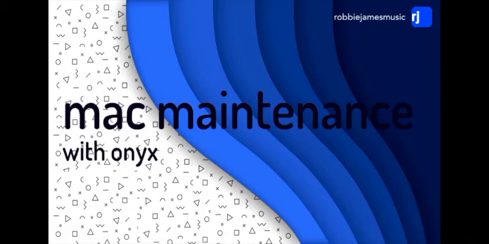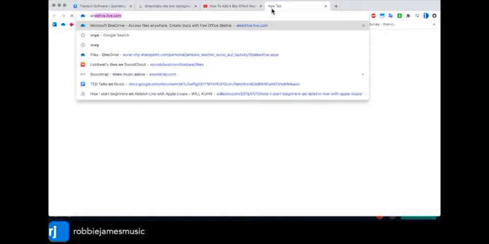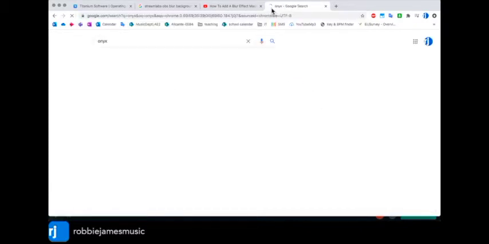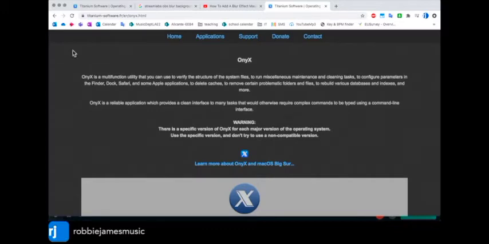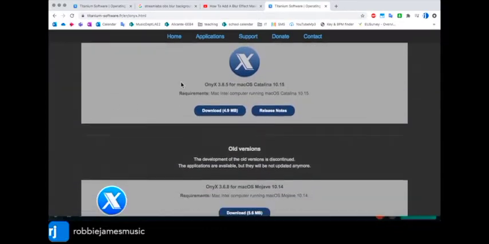Mac maintenance with ONYX. How to keep your computer running smoothly. ONYX, if you search for it. It's a free program from Titanium Software. If you click on here, you'll be able to download it. So it's free. You just need to know what operating system you're running. So you'll have to download it.